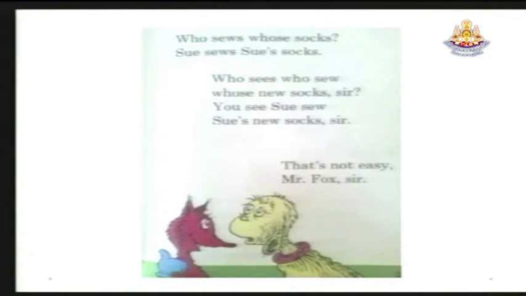Who sews whose socks? Sue sews Sue's socks. Who sees who sew whose new socks, sir? You see Sue sew Sue's new socks, sir. That's not easy, Mr. Fox, sir.